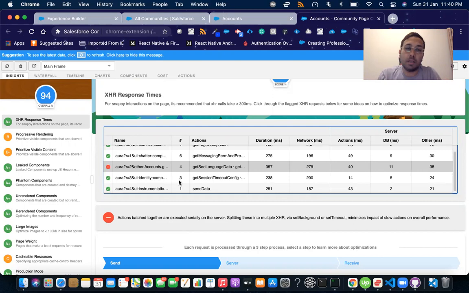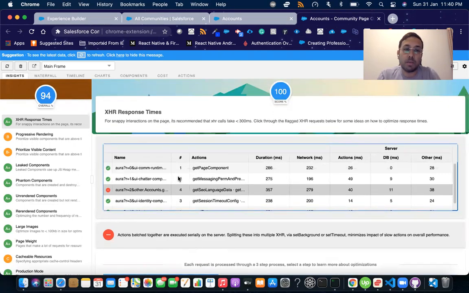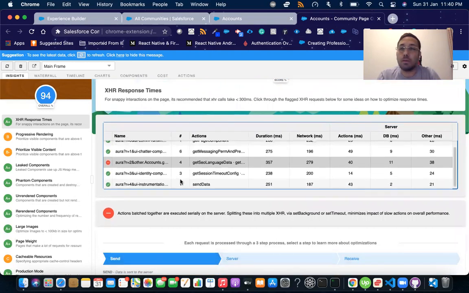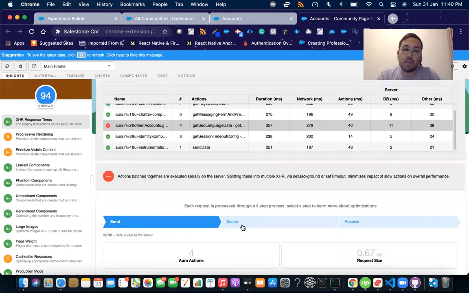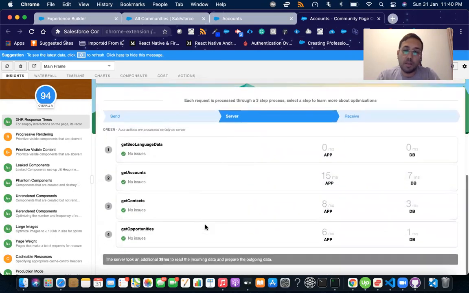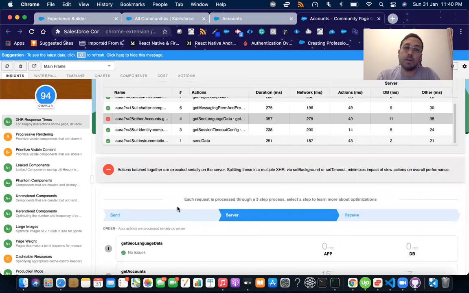Based on the convenience, it actually depends. Sometimes 1, sometimes 6 actions together, sometimes 4, sometimes 3, sometimes 1. In this case, our 3 actions have been batched together with this one, get SEO language data. As a result, we are getting this warning: actions batched together, executed serially on the server, splitting these into multiple XHR via setBackground or setTimeout minimizes impact of slow actions on overall performance.